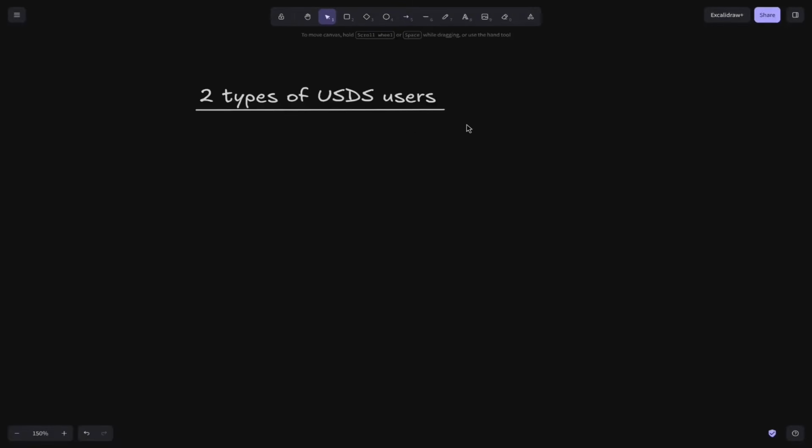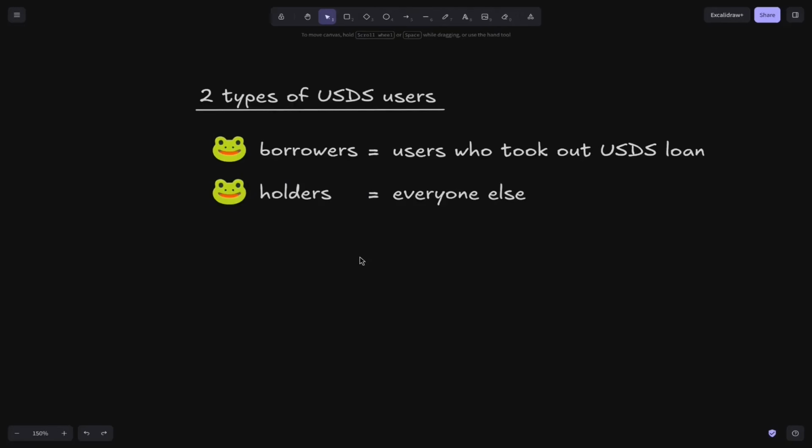To understand how stablecoins are used by different types of users, here I'm going to keep it simple and classify them into two types. The first type of user in a stablecoin system is the borrowers. These are users who took out the stablecoin loan. And the other type of user is the holders. This is everyone else. Any user who has USDS but did not take out an over-collateralized loan to mint USDS. The difference is borrowers lock their collateral and they'll have to repay interest on the USDS that they borrowed. And for the rest of the users, they didn't lock any collateral and they don't have to repay any interest on the USDS that they hold.